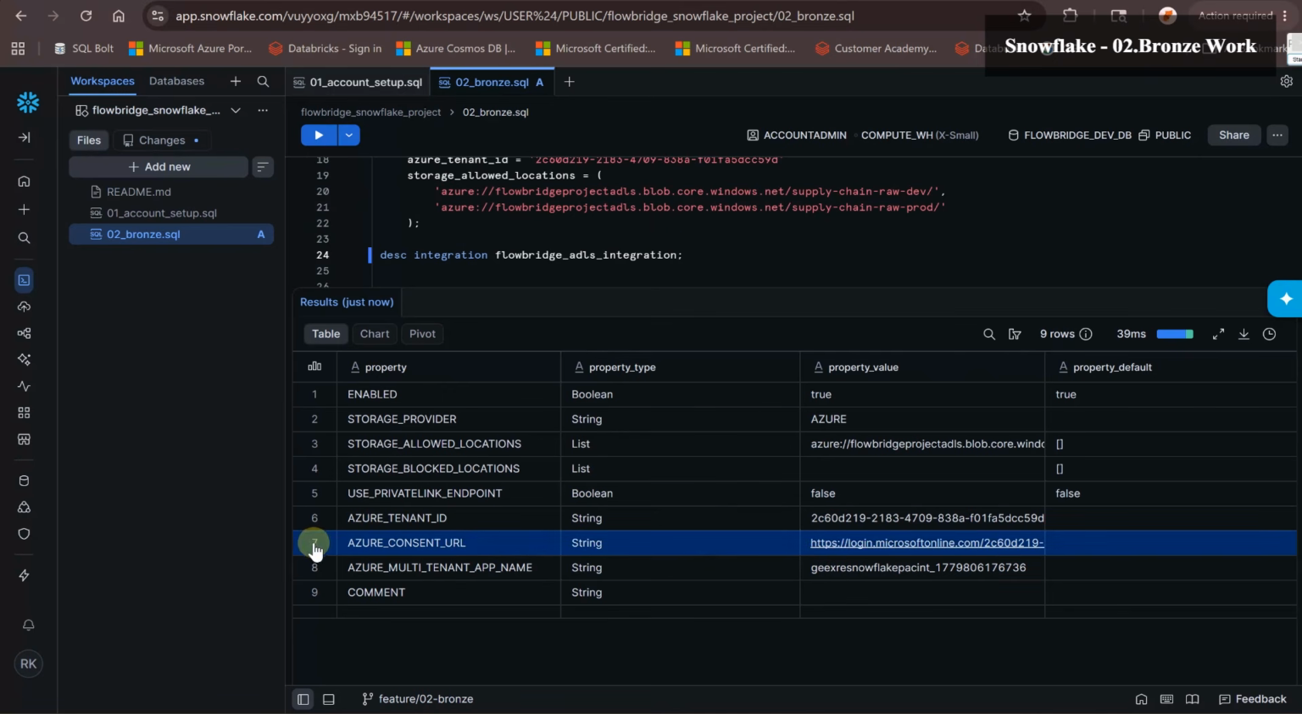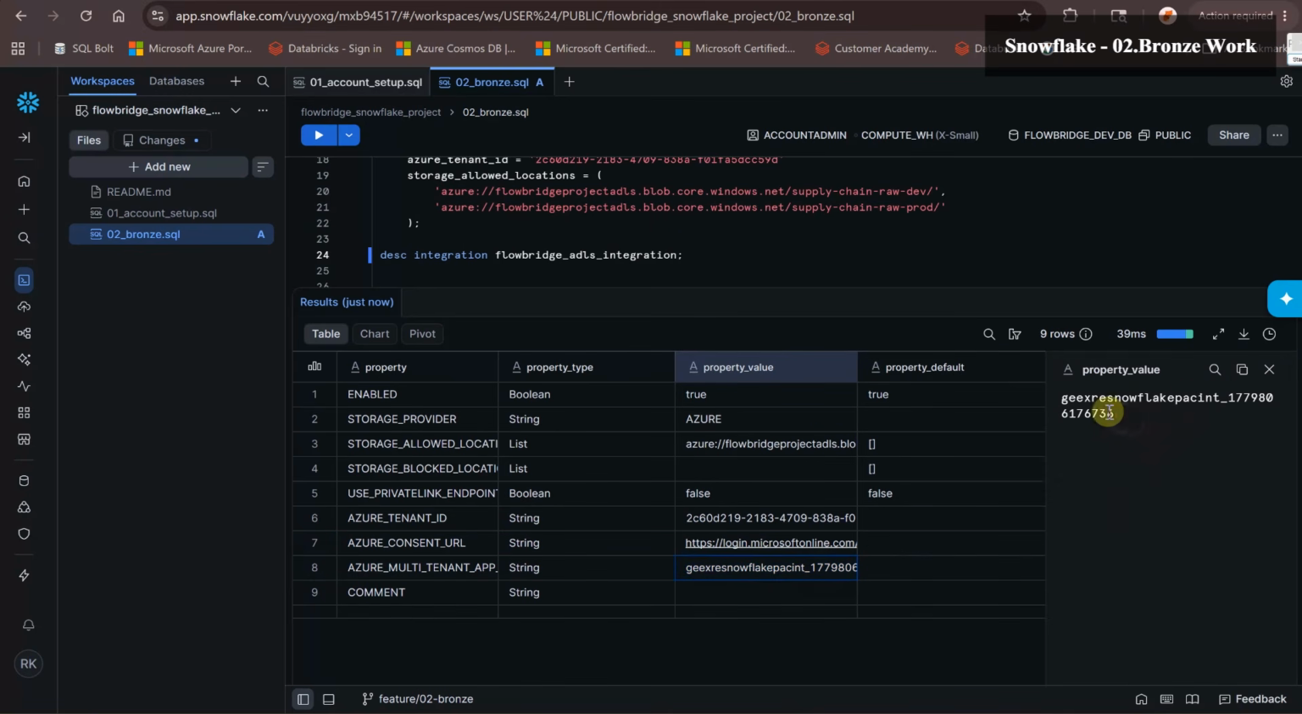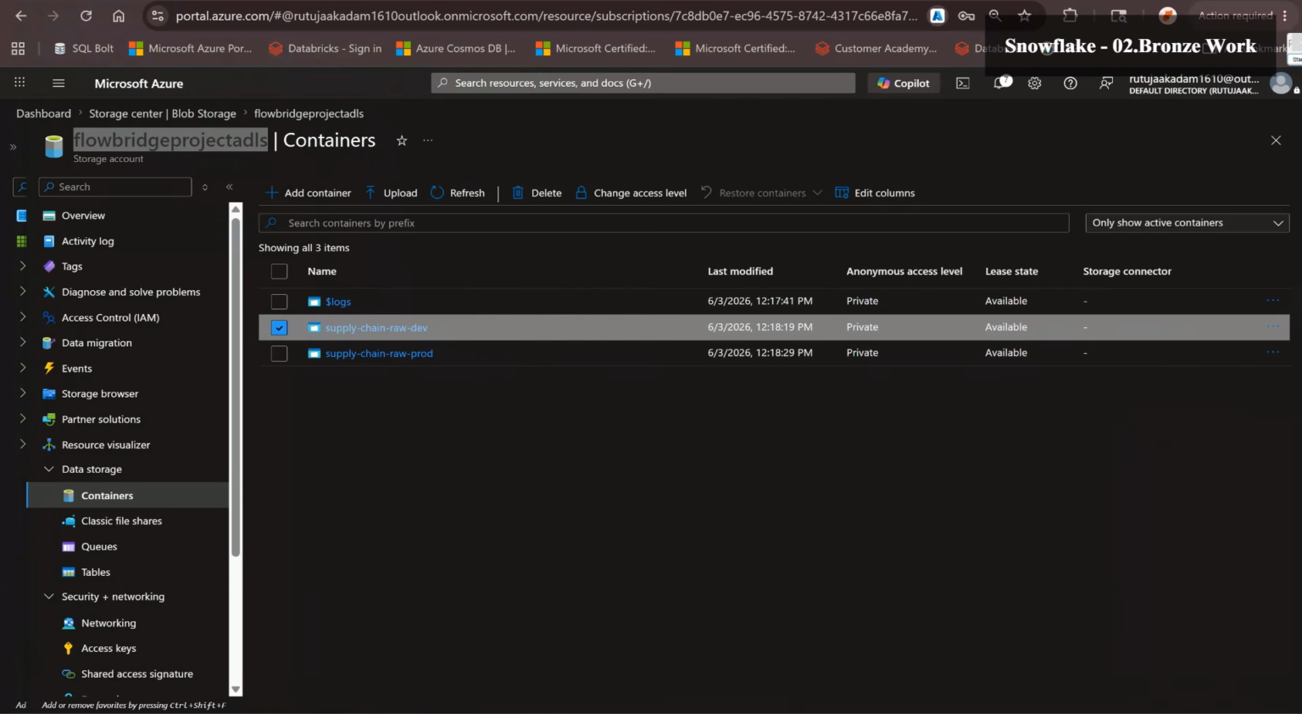This part is important, and after that, this Azure multi-tenant app name is important. If you click on this property value of app name, just double click on this, it will give you the value here. You need to copy this value. Then you need to go back to your Azure account.